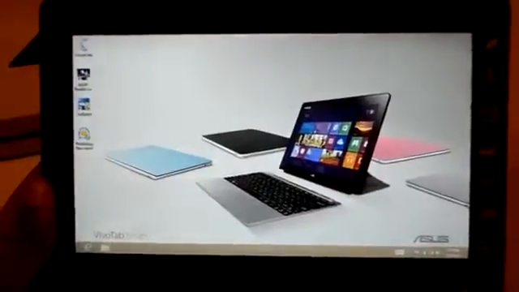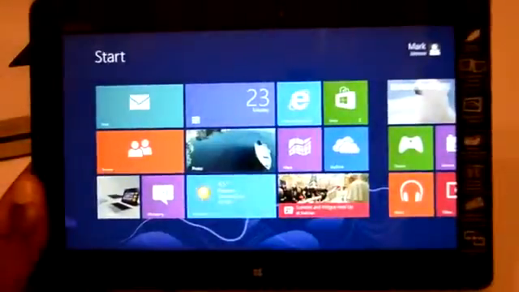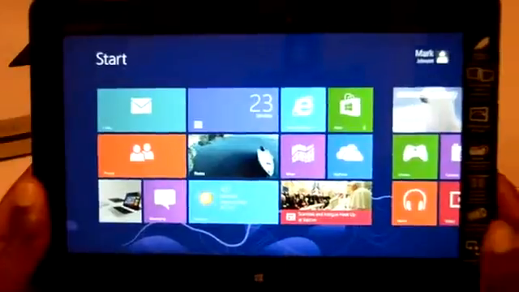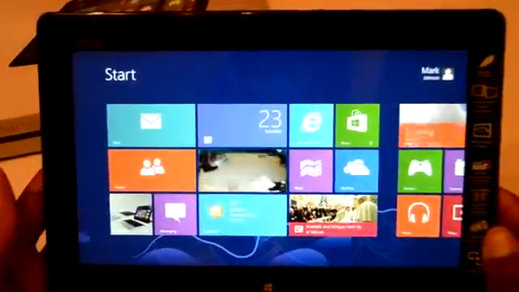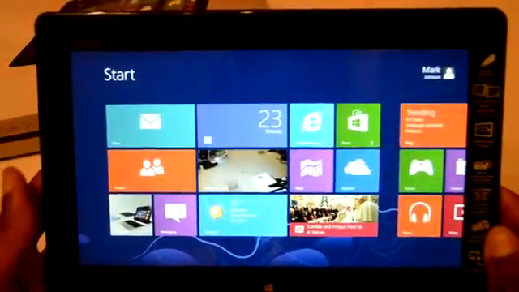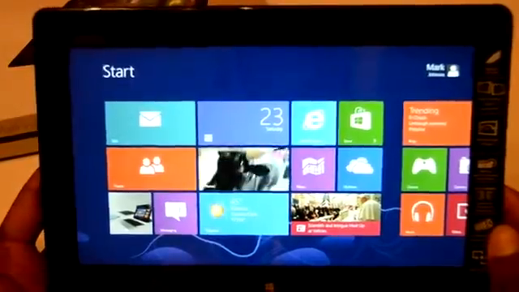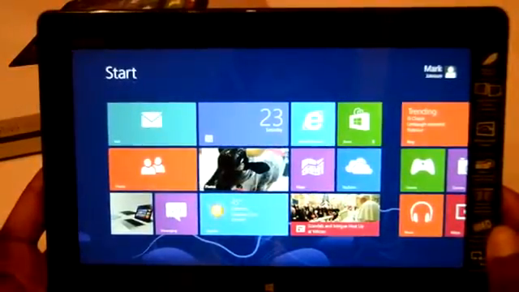One thing I do notice is when you hit the Windows button at the bottom, it doesn't give you any kind of feedback, so sometimes you may not know if you've hit it right or not. So that's one thing to keep in mind. But other than that, very nice tablet. I can definitely recommend it.